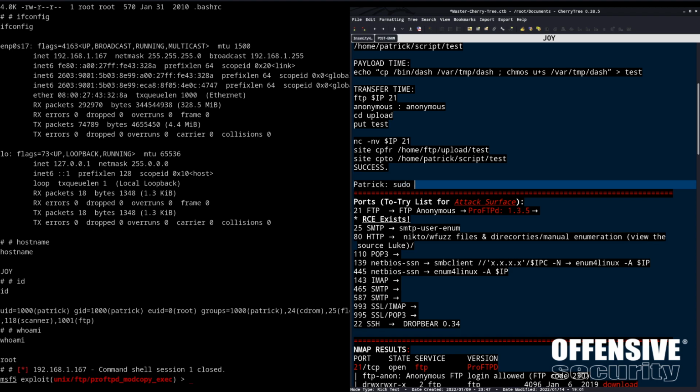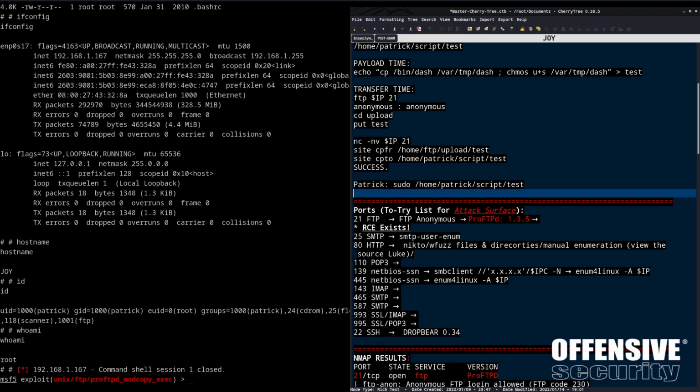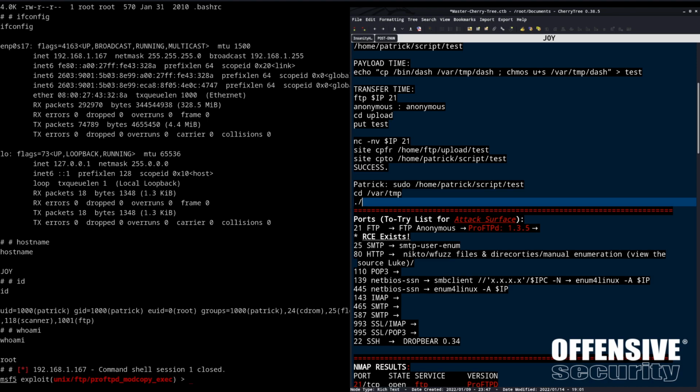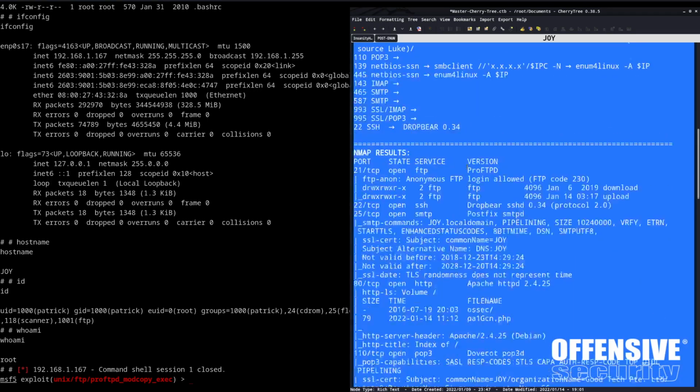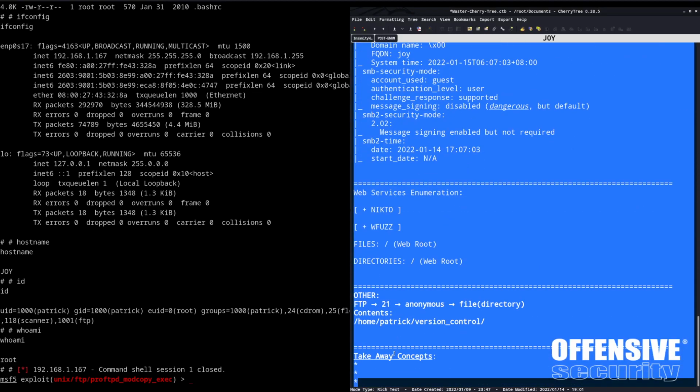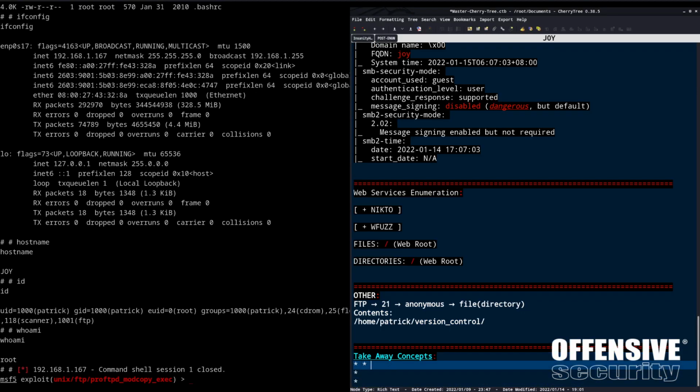We're going to sudo /home/patrick/script/test. Then we're going to cd to /var/temp, and out of the local directory we'll run dash, and we have root. So I'm going to copy all of this over, all of our notes, with some takeaway concepts.